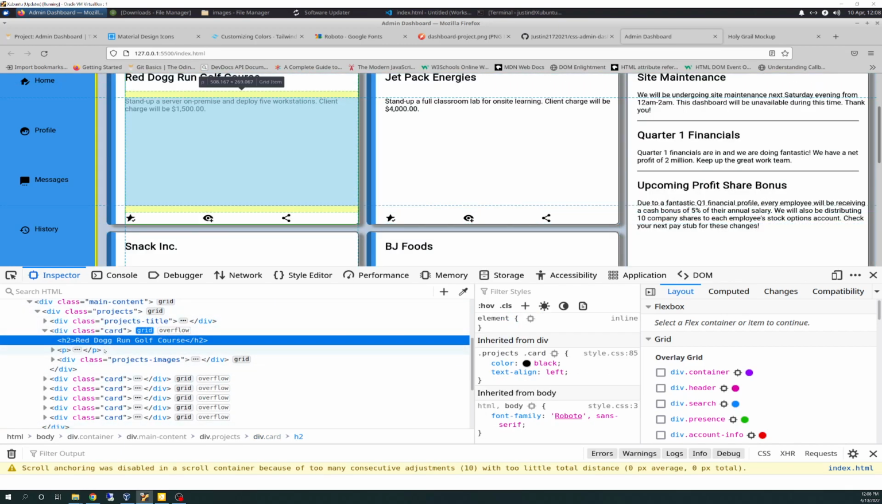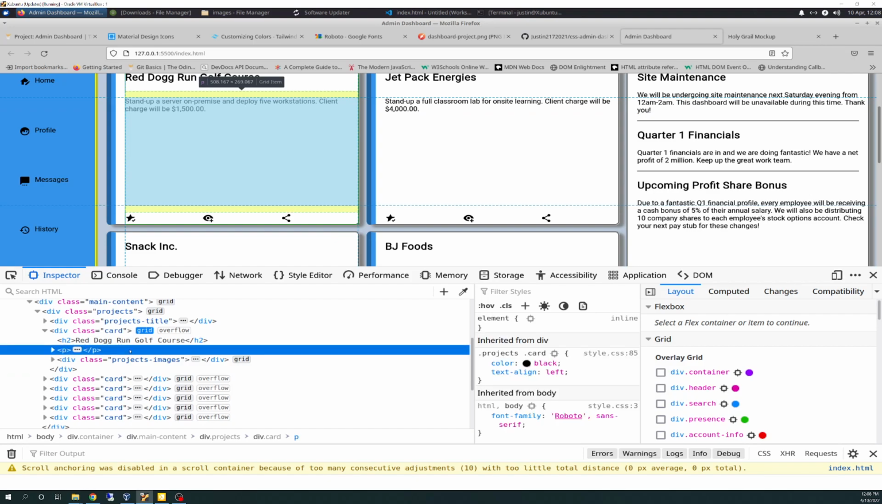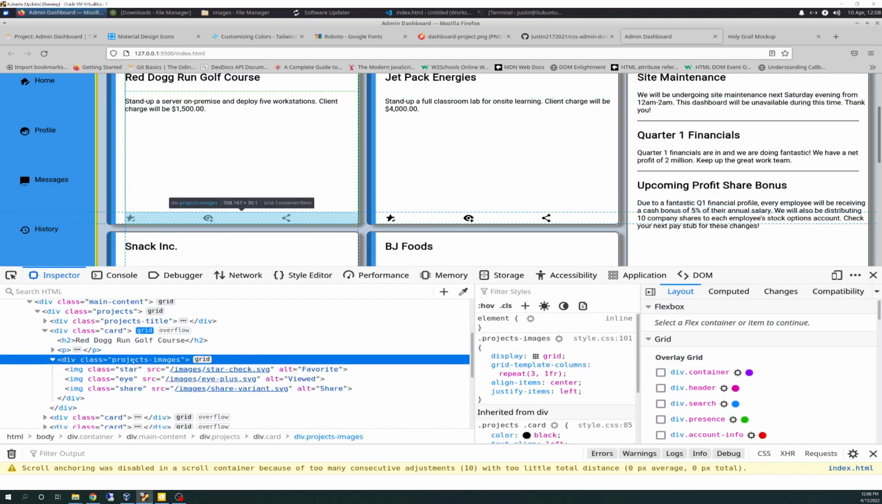So drilling inside a card, we have the Red Dog Run, which is just a color black text align left, and we have a paragraph tag that's got nothing associated with it, but it is taking the parent inheritance of the font and the text align left in color black. And then down here we have the images, as I just mentioned a moment ago.